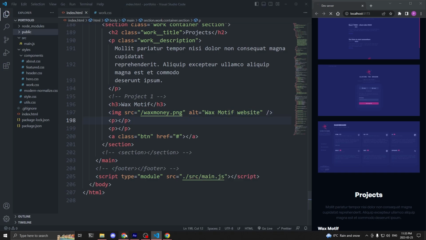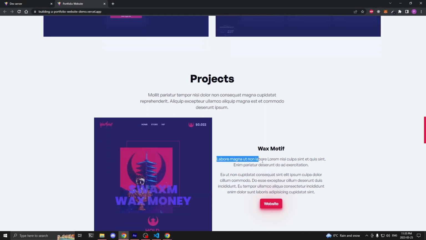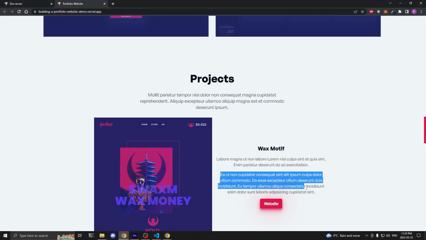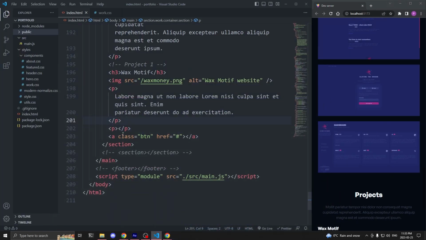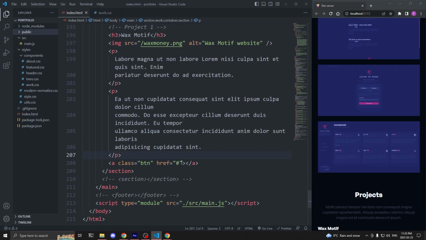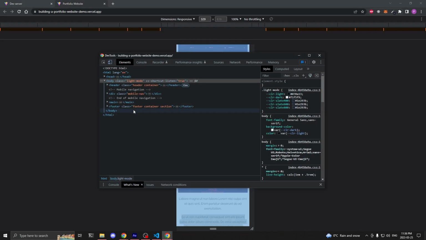For the first paragraph, I'll head over to my demo, copy the filler text, and paste it inside the first paragraph. Then, I'll do the same for the second paragraph, copy it from the demo, and paste it inside the second paragraph. Inside the anchor element, I'll just say website. We see we've got our heading, our image, our paragraphs, and our button. However, none of them are centered. Looking at our demo, notice how everything in this section is centered.